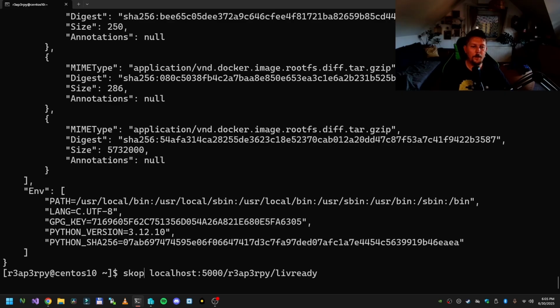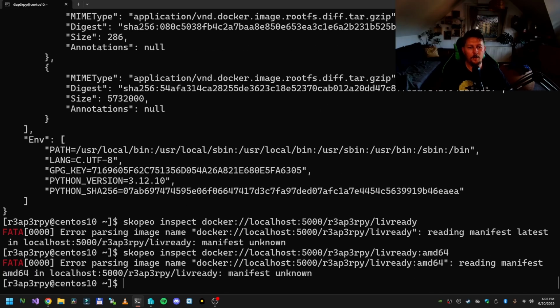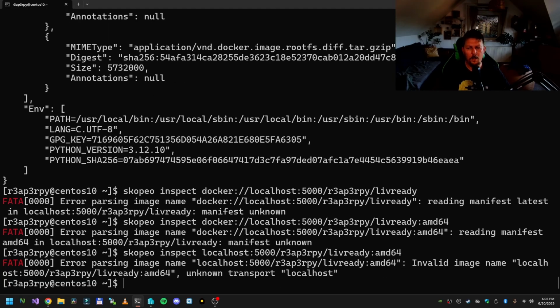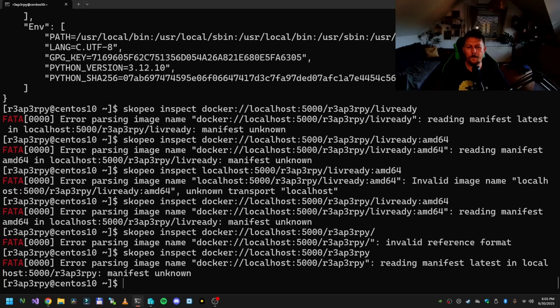So skopeo inspect docker, and then specify the registry. Manifest unknown. AMD64. Invalid localhost. Skopeo inspect docker, maybe this one. What could be the problem? Manifest unknown.